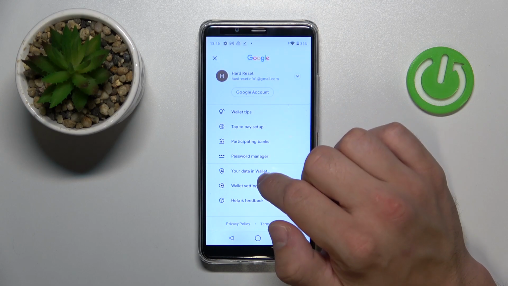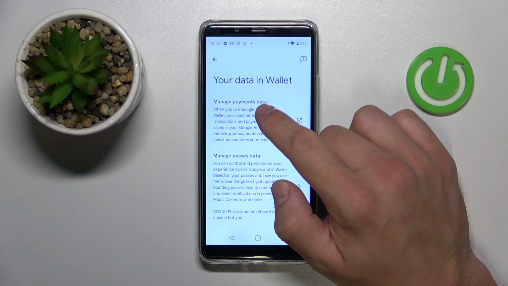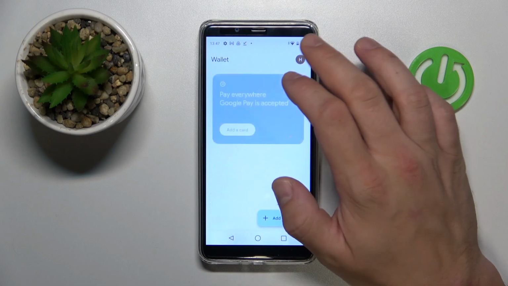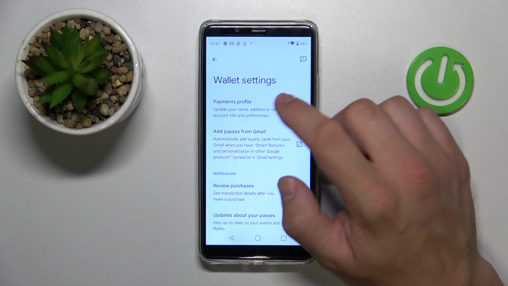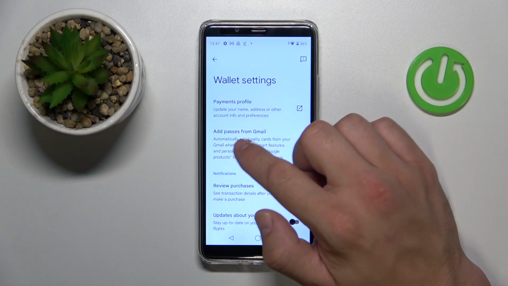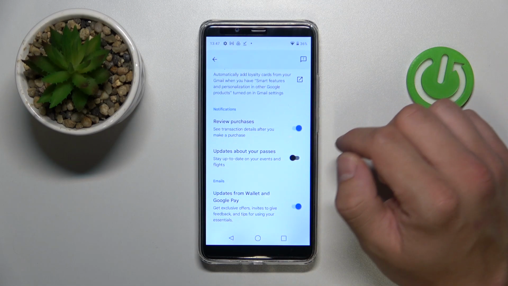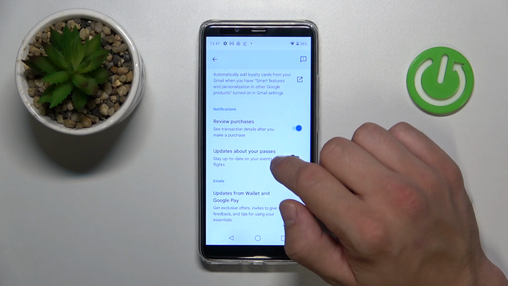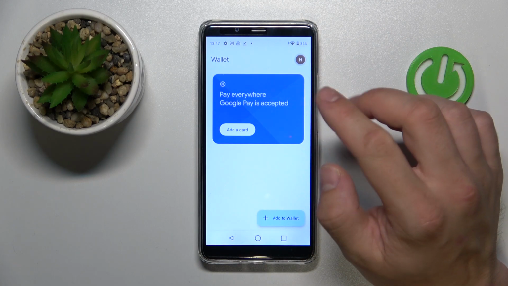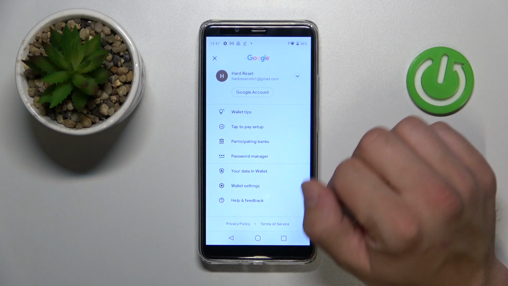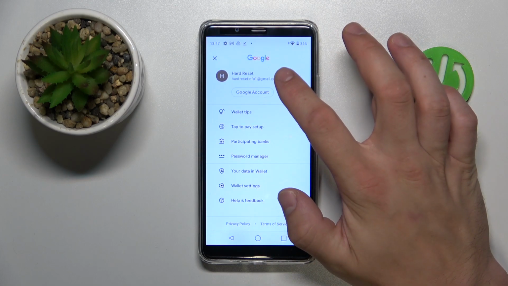Next, you can manage your data in wallet like payments data and passes data. And in wallet settings, you can manage payments profile, add passes from Gmail, enable or disable review purchases, updates about your passes, updates from wallet and Google Pay. In the end, you've got access to help and feedback and your Google account.